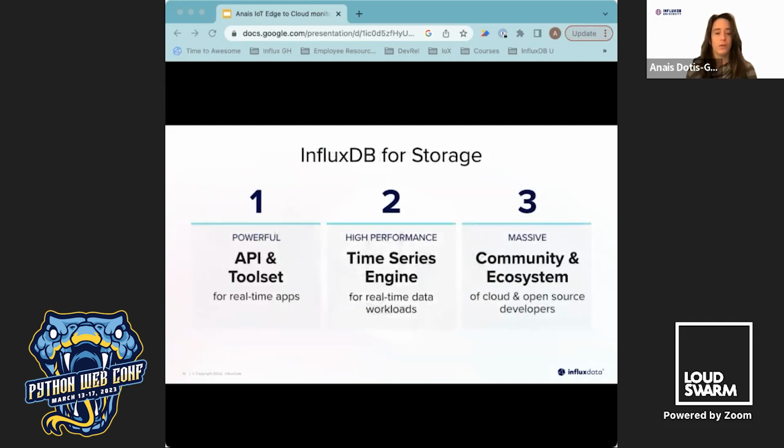Then we're also going to be using InfluxDB. We'll be using a few features from InfluxDB because InfluxDB at its core is a time series engine and database, but it also comes with a powerful set of APIs and client libraries, and we'll be taking advantage of those for reading and writing data.